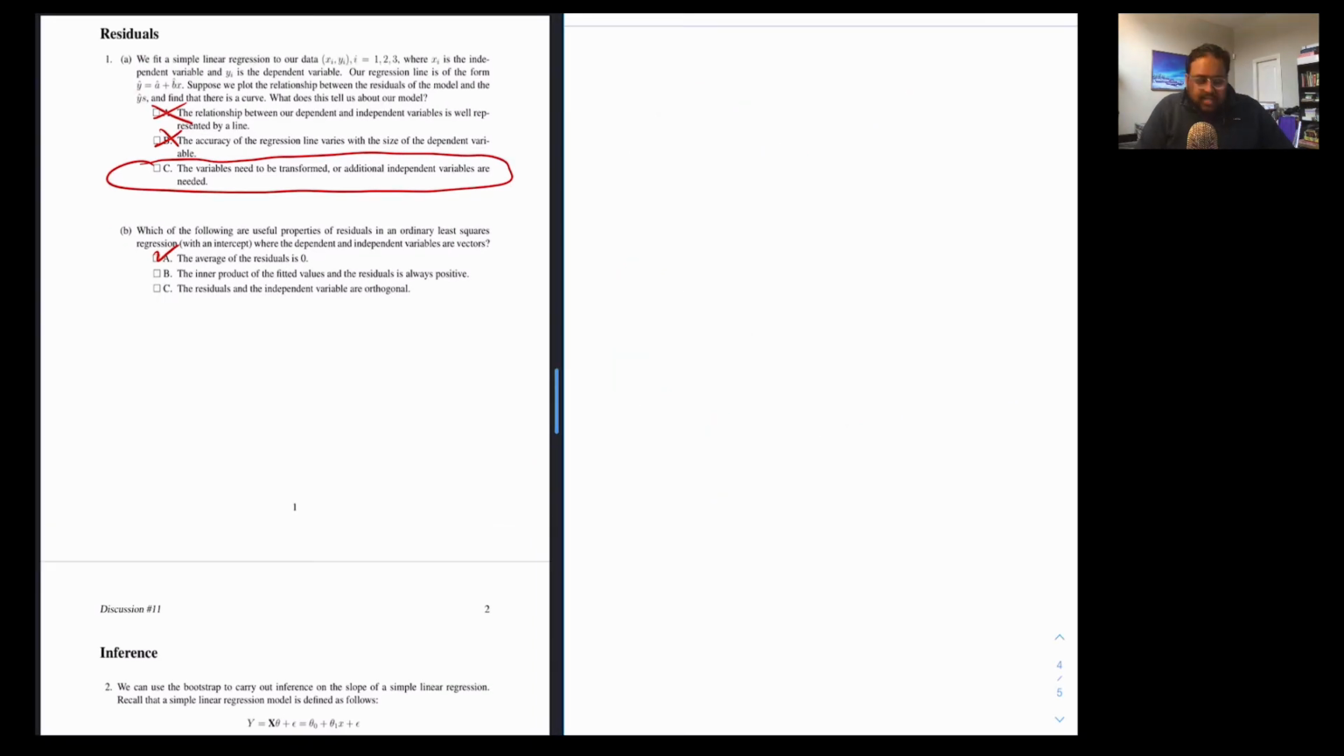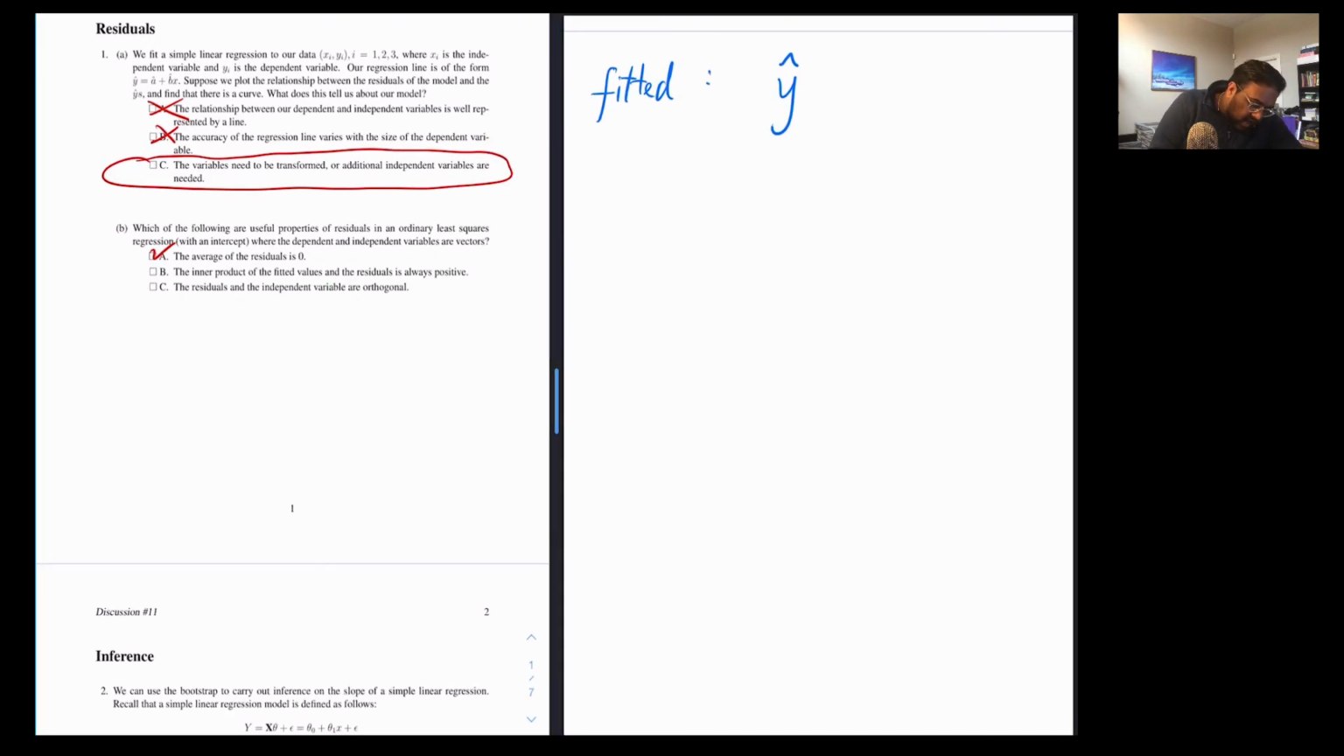The second option is asking us if it's true that the inner product of the fitted values and the residuals is always positive. And so remember, the fitted values are what we predict. It's our predicted y's. It's asking us if the inner product, or the dot product, of this with our residuals is always positive. And so the answer is that it's not. And now let's look at why that's the case.